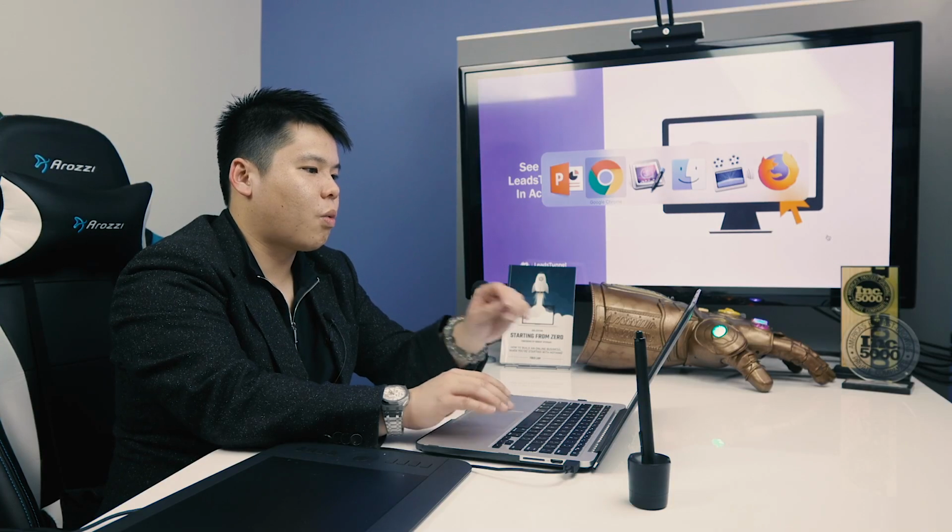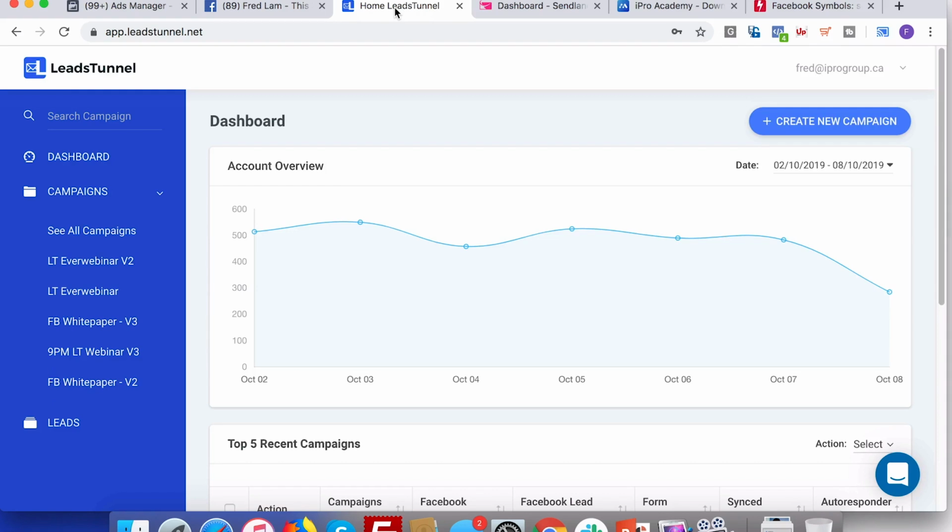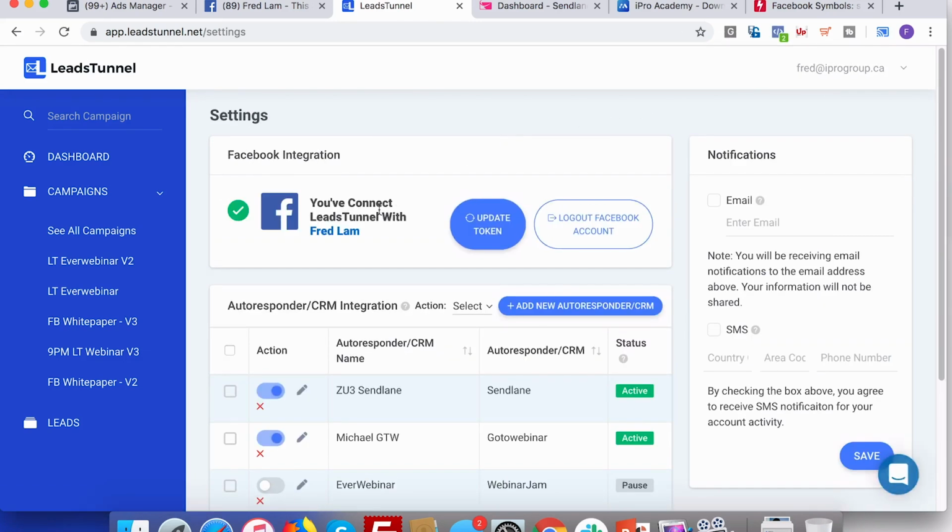So I'm actually going to go right back inside, into our screen. And once we have our Facebook lead ad created, that form created, you simply go into your Leads Tunnel account. When you sign up today and get your free access for 7 days, you simply go to the settings. The first thing that you want to do is connect your Facebook page with Leads Tunnel.